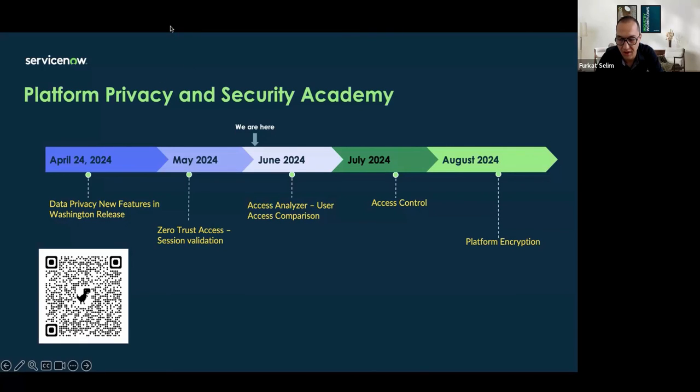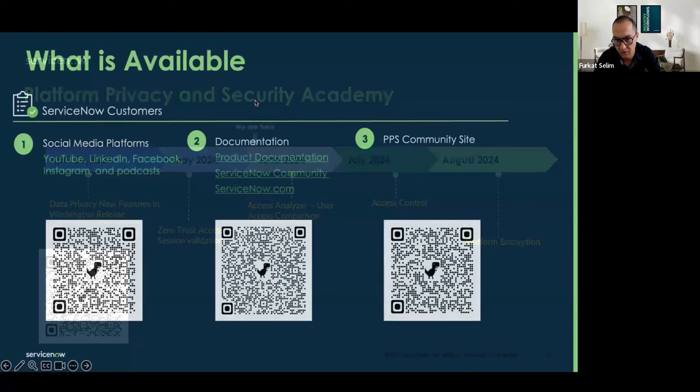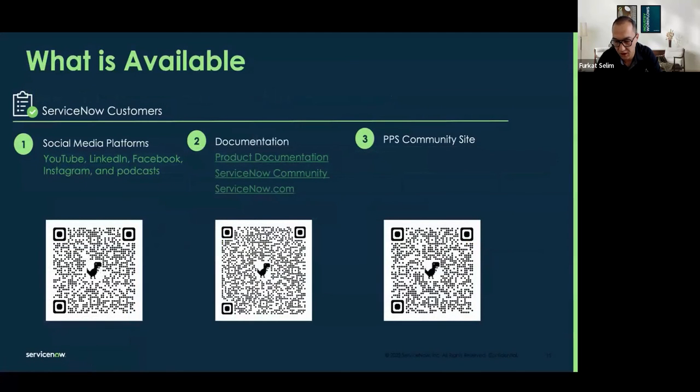While the team is asking a few questions, I just want to let you know that we are talking about Access Analyzer as part of our June agenda. In July, we're going to be talking about access control, which is one of the on-demand topics that a lot of customers really wanted to learn about. And in August, we're going to be talking a little bit more about platform encryption with other use cases as well. So what's available here for us to provide to you all?